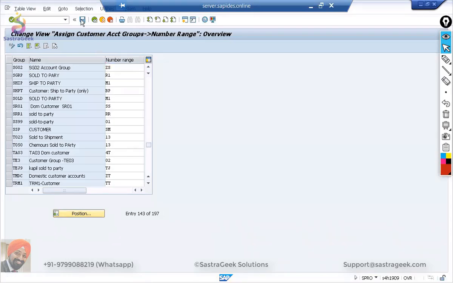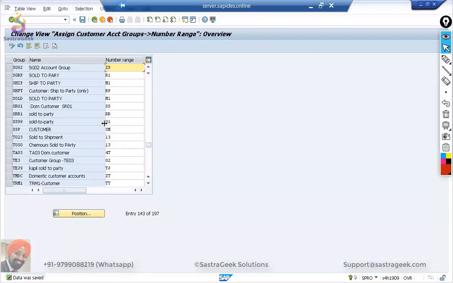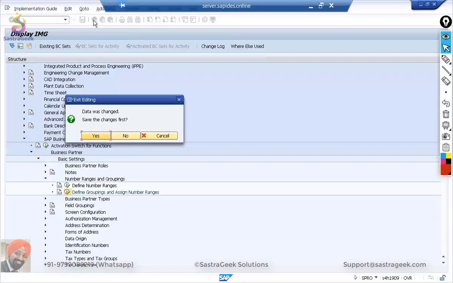Now my business partner group is also there and my customer account group is also there. Both have been done. What is the next thing we need to do? We need to link both of them. The linkage is still missing. They both are existing in the same system separately, but I need to link both of them. So from where will we be doing the linkage? I'll go here in the business partner grouping one. Yes, I want to save.